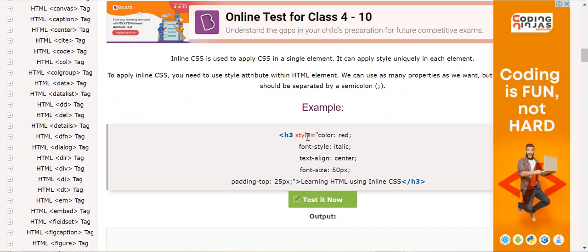So style equal to, this is given inside your tag itself. So that is why it is called inline. Inline means giving it inside the tag. So we make use of the style attribute, style equal to, and I told you style is a meta attribute. Meta means attribute within attributes. So you have so many attributes.